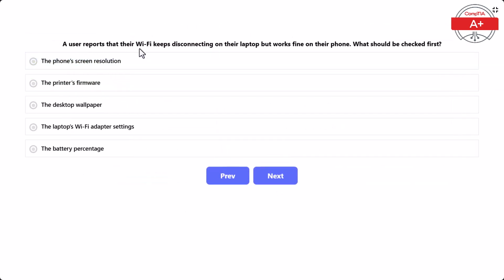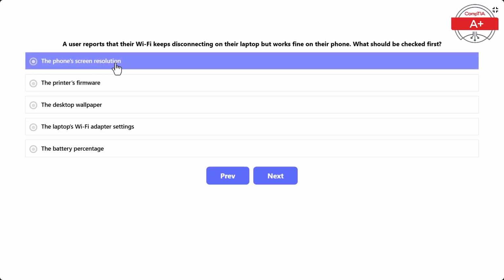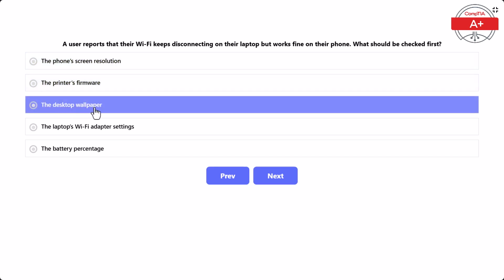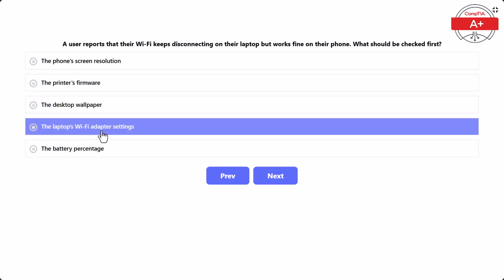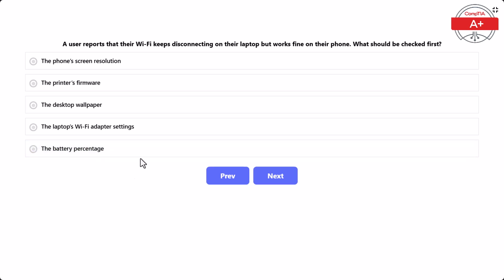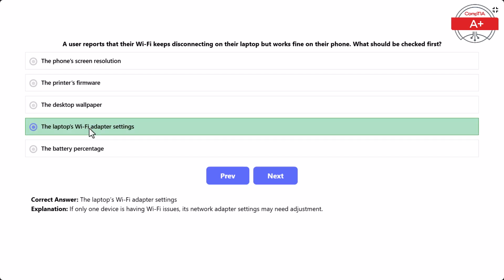And a user reports that their Wi-Fi keeps disconnecting on their laptop but works fine on their phone. What should be checked first? The phone's screen resolution, the printer's firmware, the desktop wallpaper, the laptop's Wi-Fi adapter settings, or the battery percentage? And here the correct answer is the laptop's Wi-Fi adapter settings, as if only one device is having Wi-Fi issues, its network adapter settings may need adjustment.